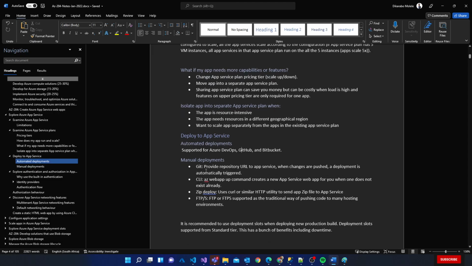Manual deployments with Git: provide a repository URL to app service. When changes are pushed, a deployment is automatically triggered. So what happens here is you associate your app service with a Git repository. As soon as you push a change into that specified branch, app service automatically picks up those changes and deploys them into your application.